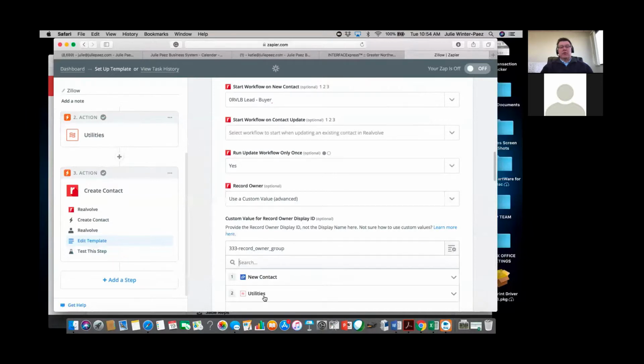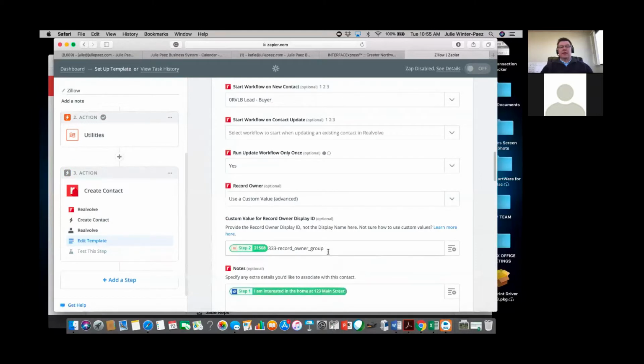We can choose from the utilities step, the assignee field that was converted. And let's take this extra stuff off. Oh, that was the round robin selection originally. So now it looks at whatever comes in from Zillow, it converts that to an ID. That ID then is used within the custom value for that lookup and automatically assigned to the right person.